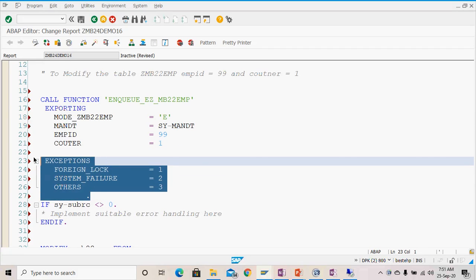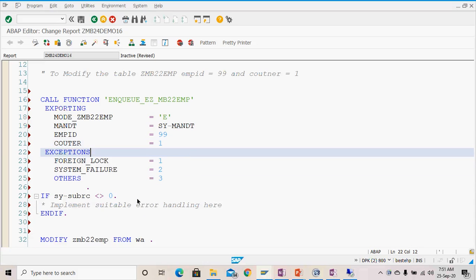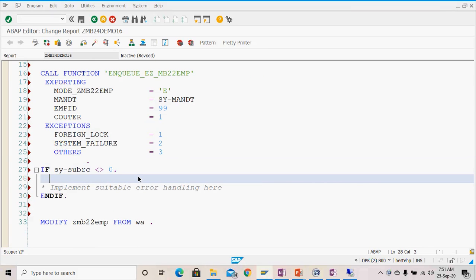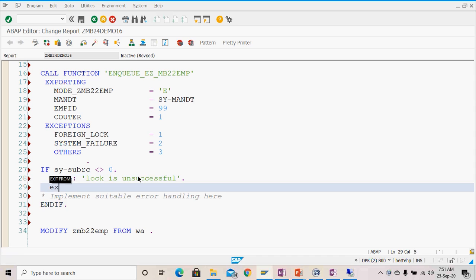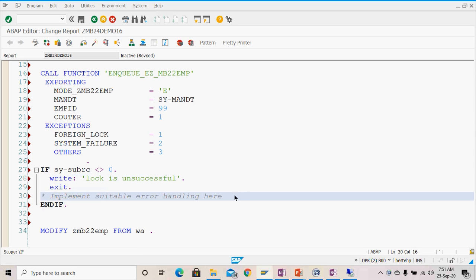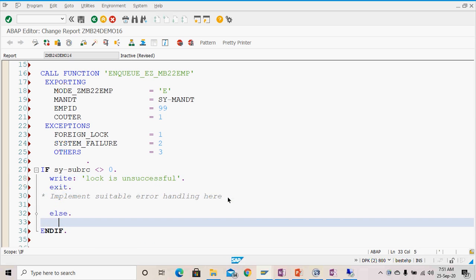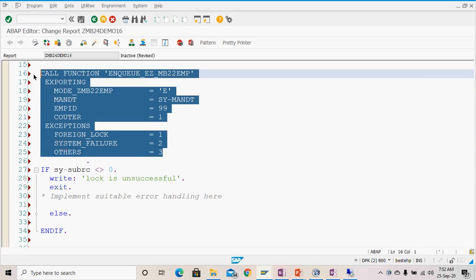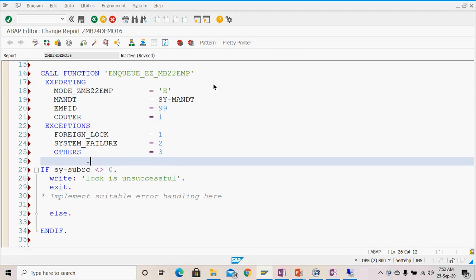And the exceptions we can enable. It's always better practice to enable the exceptions. If some problem comes, we'll try to find out. So here, if sy-subrc is not equal to 0, that means lock is unsuccessful. We can write that lock is unsuccessful, and here we can just exit, because if lock is not successful we will just exit. Or if lock is successful, that means in the else condition, sy-subrc equal to 0. We have discussed many times that sy-subrc 0 means this particular function module has been called successfully and the lock has been applied successfully.